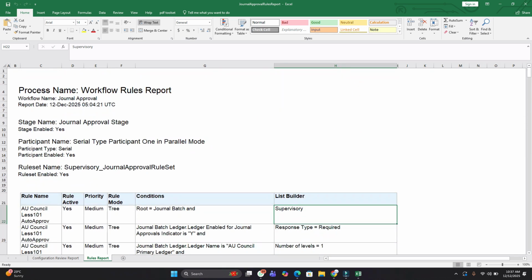So you can use this report in real time to assist you to review your existing approval rules.